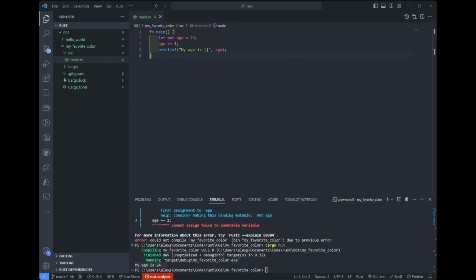So yeah, that is our first Rust program. I hope this gives you a nice little basic idea of how to use variables in Rust. It was pretty interesting to me, and it was fun to actually write in Rust for the first time.